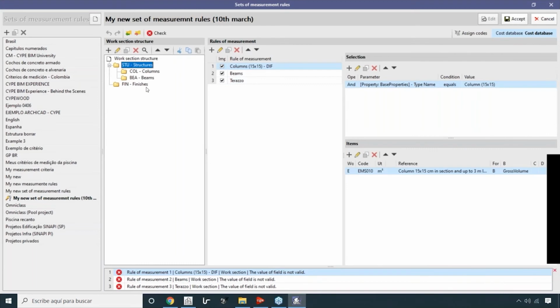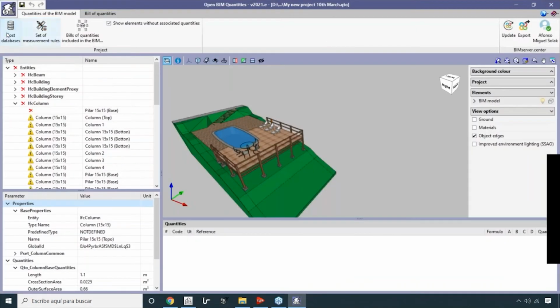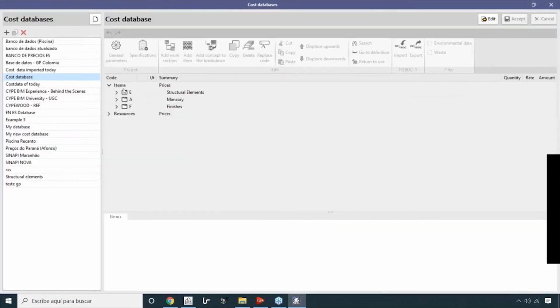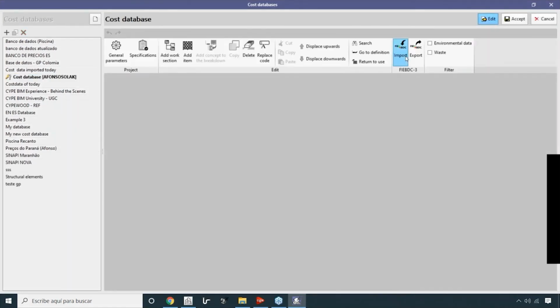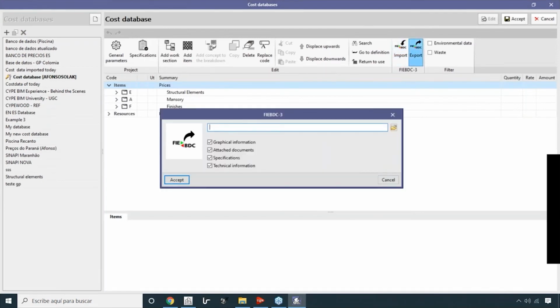Could be, I think we have to have the same work section, the same structure here that we have in our view of quantities. So there is a nice way to do that. It's just coming here to the cost databases. I would like to use the same structure here, let's suppose. So EAF, okay? Let's suppose I can do this. I can export this structure here using this button. So structure, for example, structure. Let's export that to the desktop.